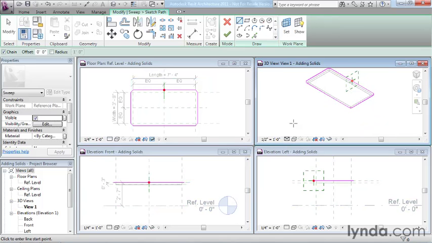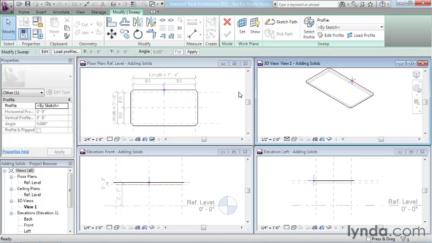So now that I have the sketch at the right location, I'll go ahead and click the Finish mode here. And that completes the first step of the sweep. So we have the path now.